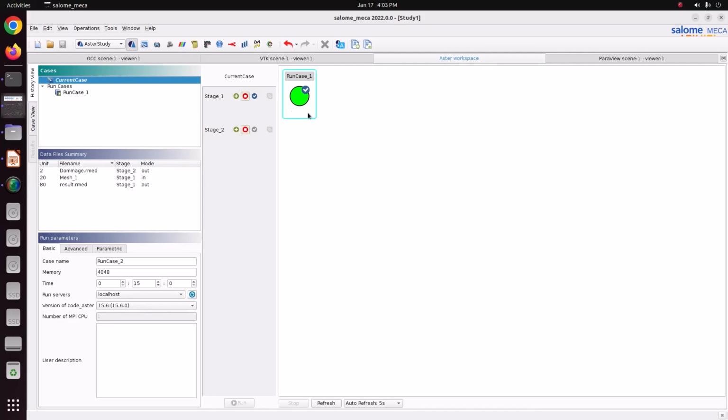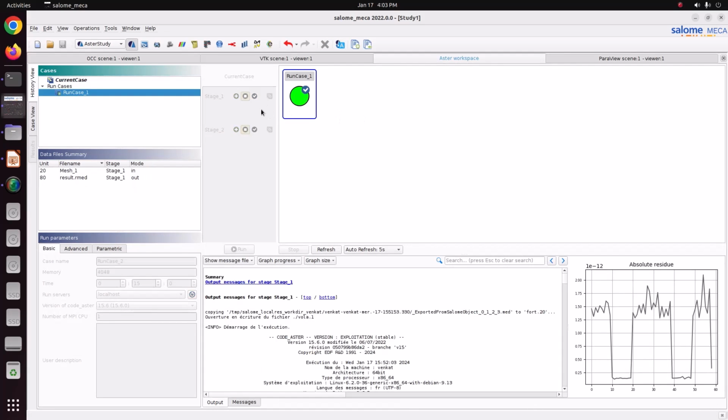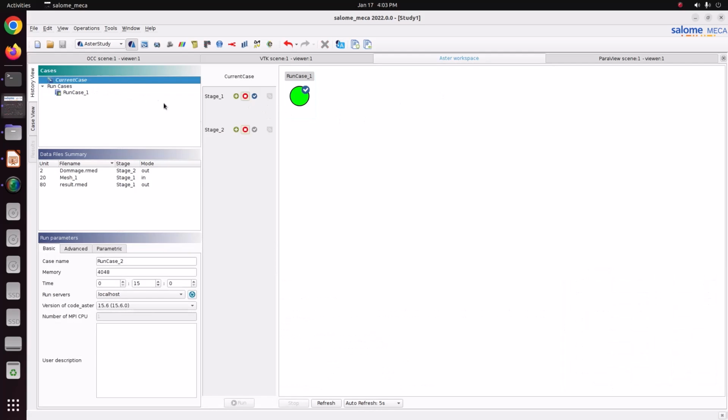Now here you can see we have solved the first case. From the first case we have to reuse the data. We should not run the data again. So here we have to run it. It will take the data from the first case and then it will run. Then just run it.